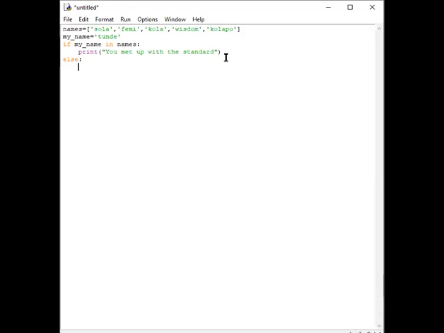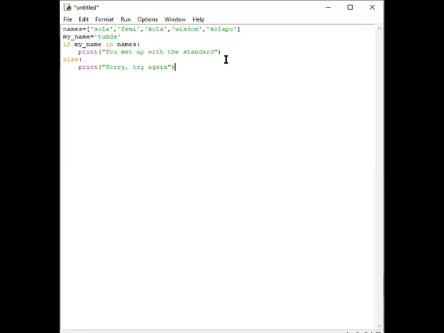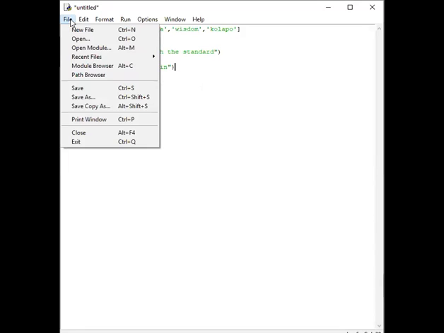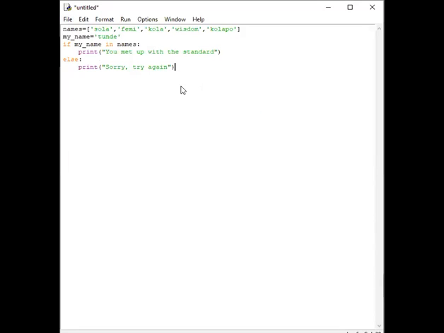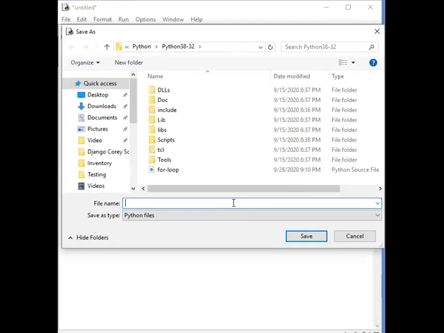So I will have the condition like this, print, sorry, try again. So maybe this is just a list of students, or maybe a list of staff that can be found in a data set or whatsoever. So the else arrests such cases. Let's run this now and see how our program looks. Let me save this file.